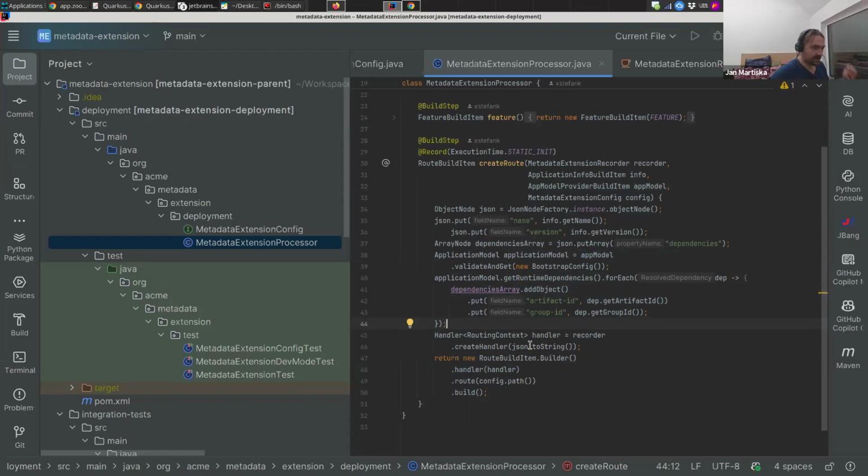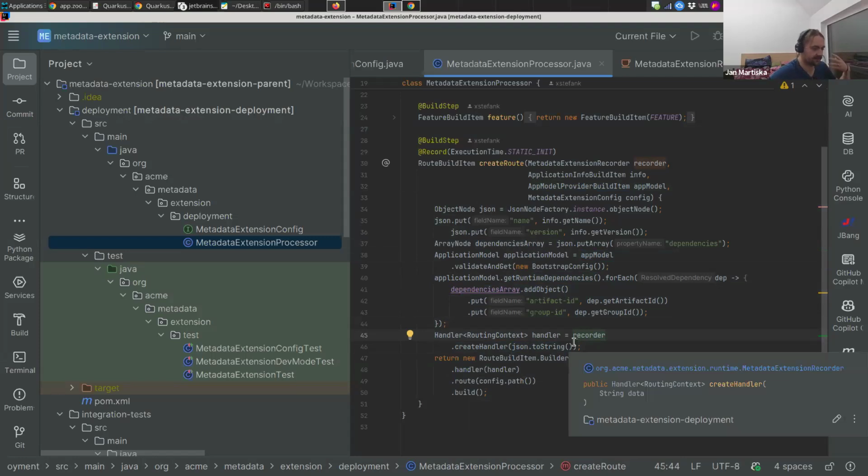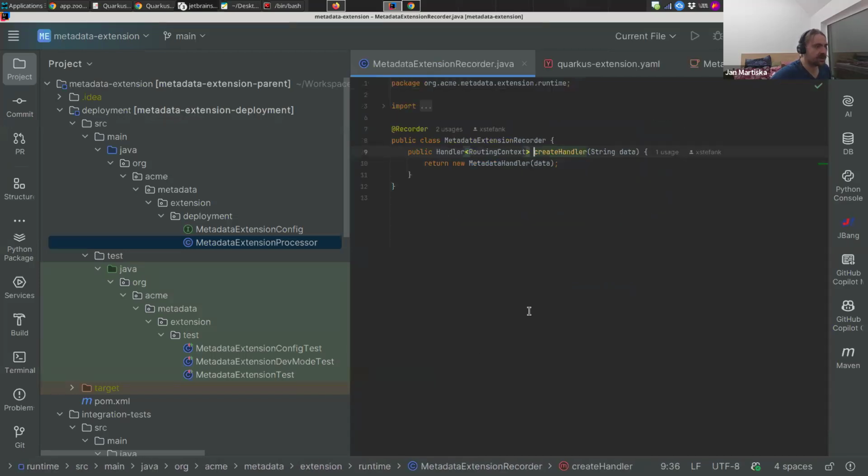I will show the recorder. We call recorder create handler with the string. At this point we have built the whole JSON document that's here in the JSON toString, and we pass it to the recorder to create a handler.